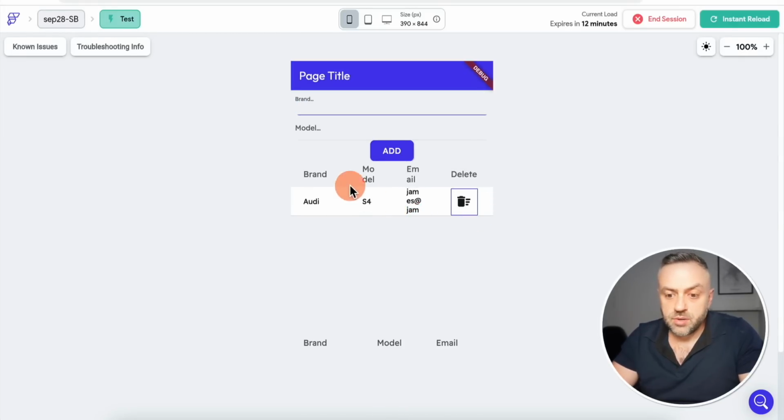All right, so there's our app, and as you can see here, we still have all the records. This is the single Audi car record, and here we do not have any more records. And so this is a very, very nifty way to implement advanced search functionality in your FlutterFlow app with your Supabase backend.